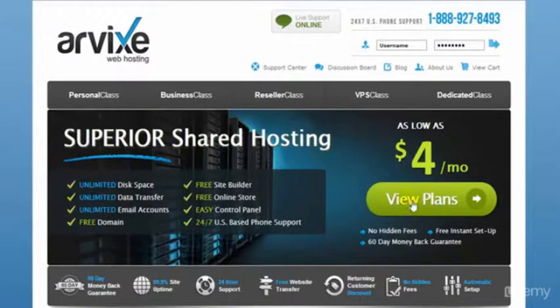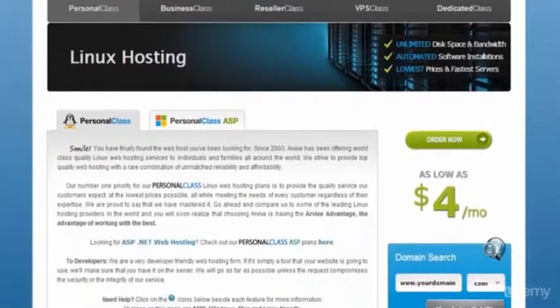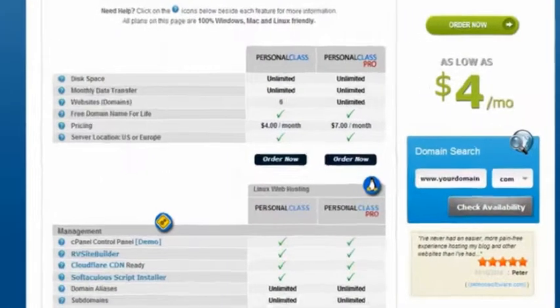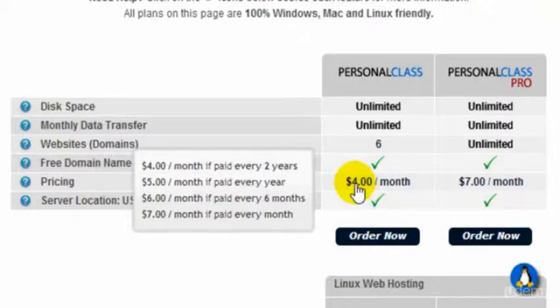So from here we need to go and view the plans. By clicking to view plans, then we'll scroll down the page just a little bit, and the plan we're going to use is the personal class. And as you can see here with the personal class, you have an unlimited amount of disk space, you have an unlimited amount of monthly data transfer. You can host up to 6 domains if you wanted to. This would also include subdomains, and like I said before, you get your free domain name for life as long as you keep hosting with Arvex, and the pricing is from as little as $4 a month.